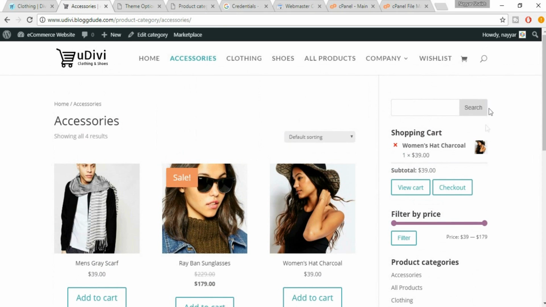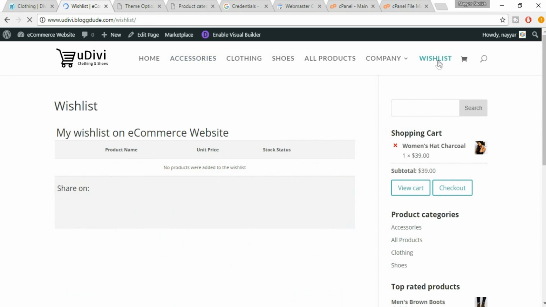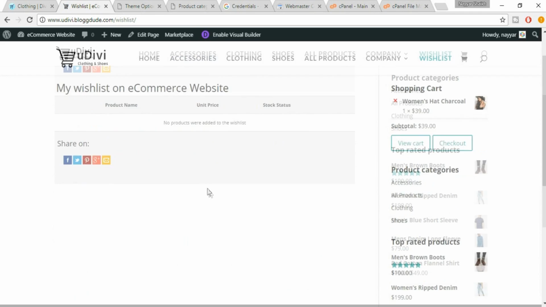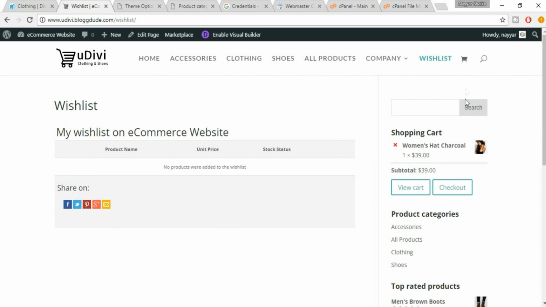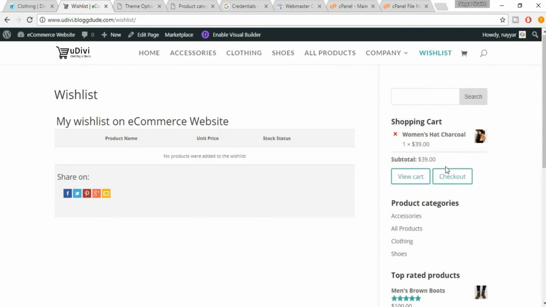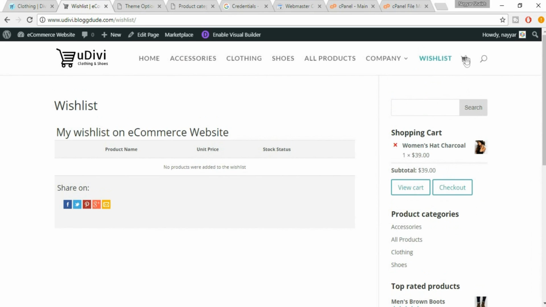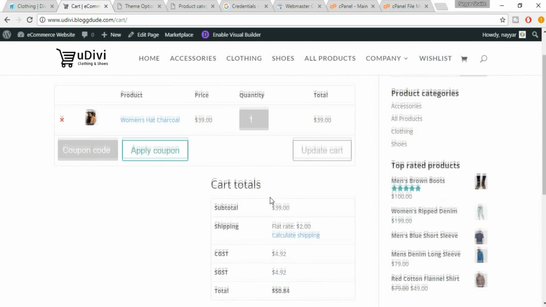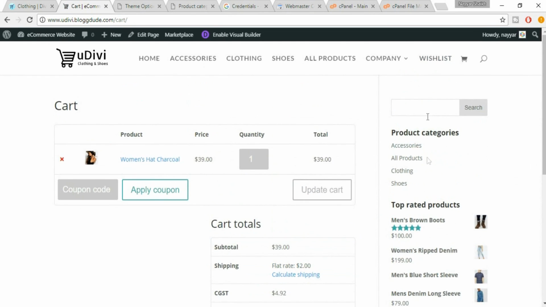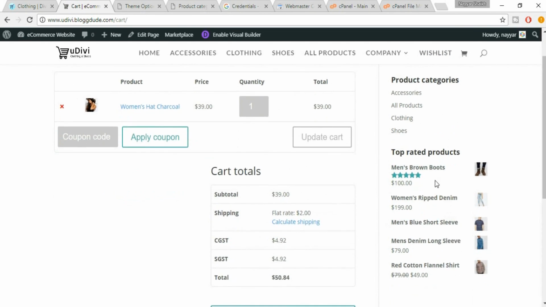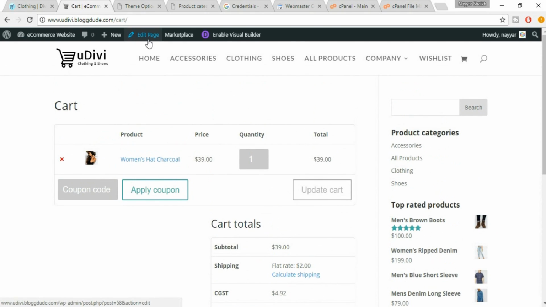Now let's see whether all the pages are showing correctly. Let's go to wishlist page, click on wishlist. Okay, it is fine, wishlist is fine. If you want, you can remove this sidebar from wishlist. If you want, you can do so. Let's see the cart page, click on this cart icon. Again, from here also you can remove this, and I personally prefer to remove this sidebar from the cart page.